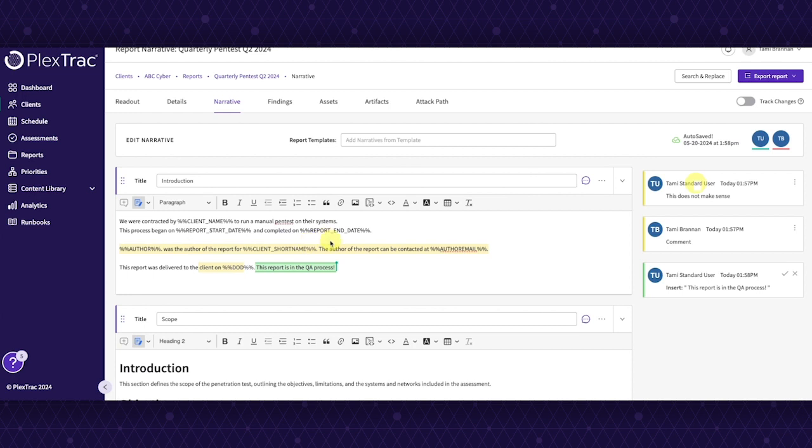These features within PlexTrac drive team collaboration and efficiency with a Google-like review, change tracking, and commenting experience for multiple review levels to take place. All of this helps cut QA time and improve report quality.